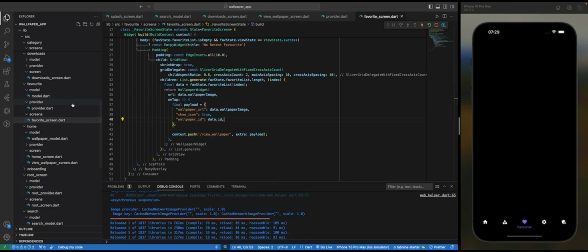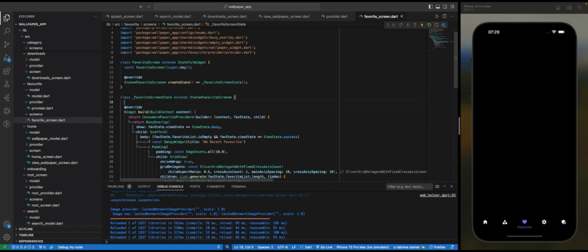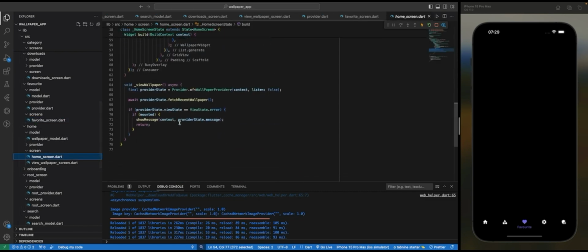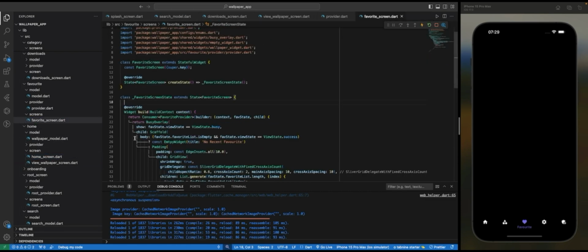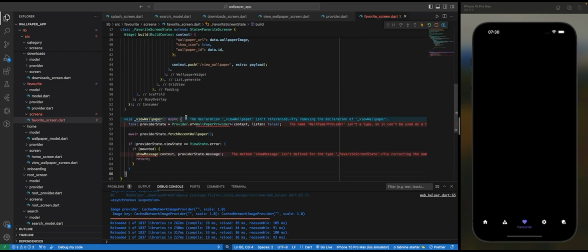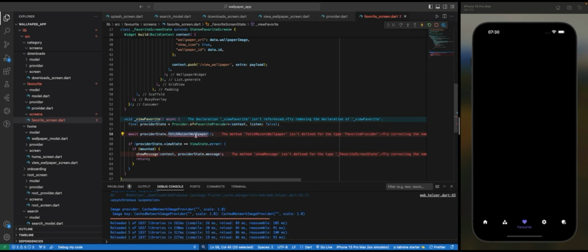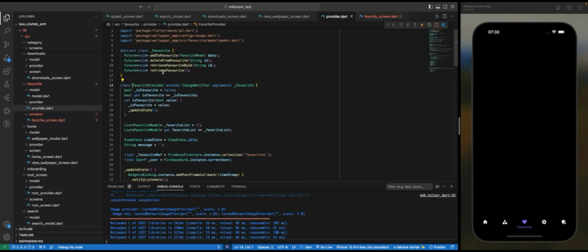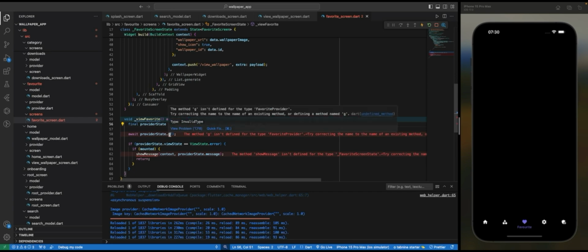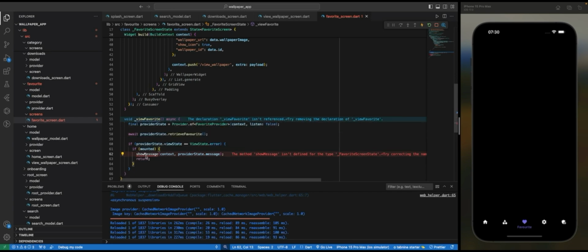So what I'm going to do is create a new method. Remember what we did in the previous sections, like the home screen. We were able to call these guys, right? So I'm going to copy this, come here, and create a method to fetch recent wallpaper. So I'm going to change this to view favorite. Okay, and this is going to be the favorite provider, and here you can now call fetch, okay, let me check what the name is. Okay, retrieve favorites. So we are going to replace it with retrieve favorites.